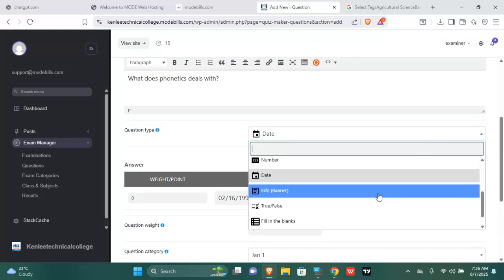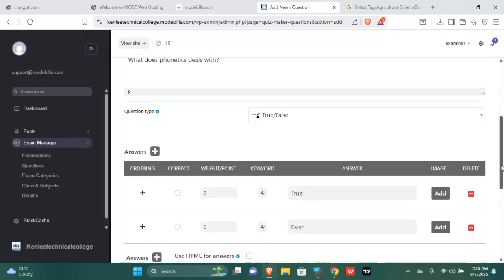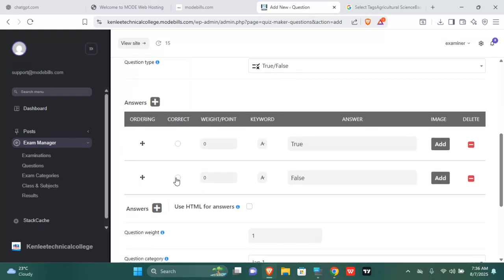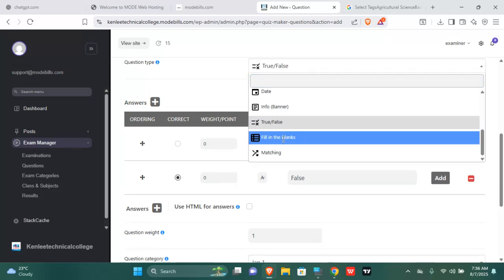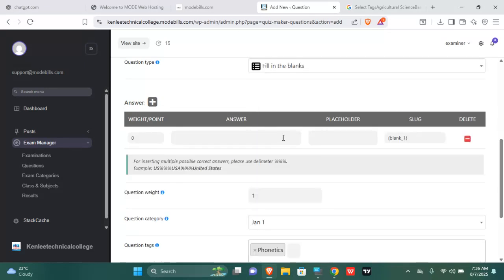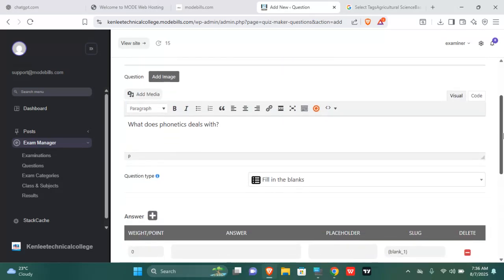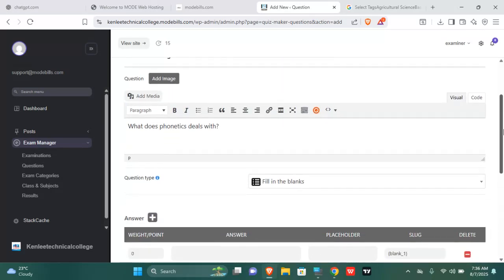Now if it's not a date, true or false, you select it, then you select which of them. Is it false? You have to select the correct one here. When there are multiple options, you have to pick one that is the correct one. You have fill in the blanks. I'm sure you know what filling the blanks is. You can say something like, phonetic deals with dash. Now you can just put something like, sounds deals with.